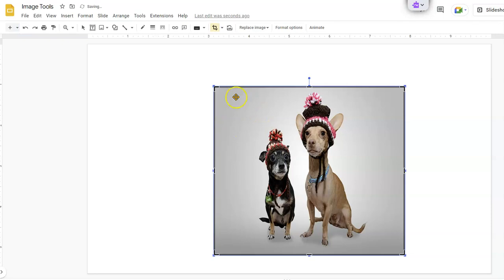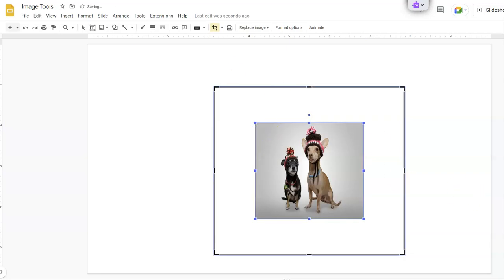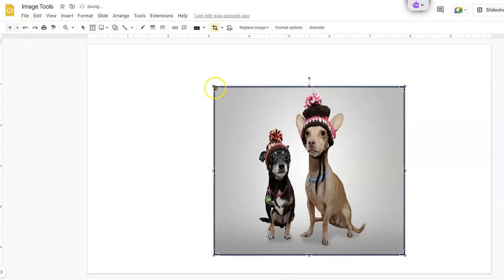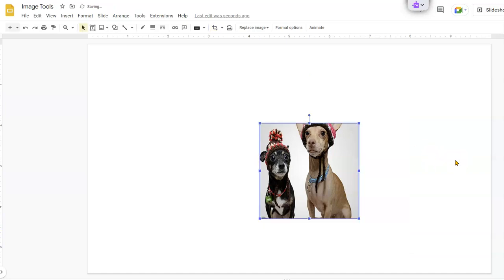If I hold the Control key down and do this, it goes proportionally all the way around, so I can isolate. And I have a consistent border like this. And I can cut out a consistent border with it.